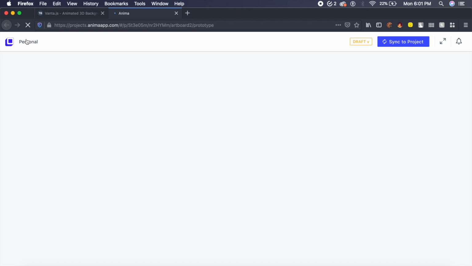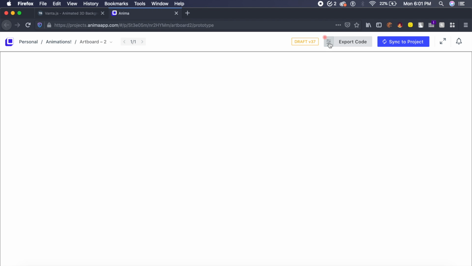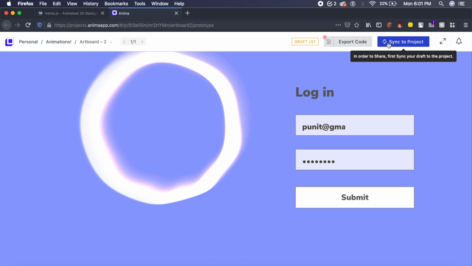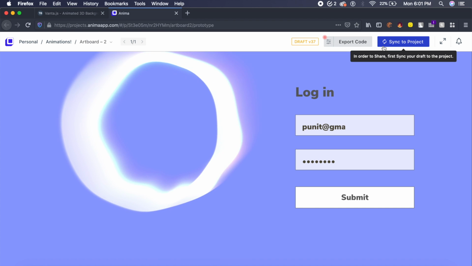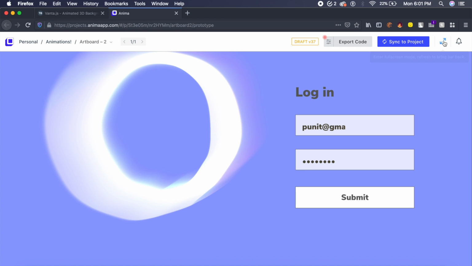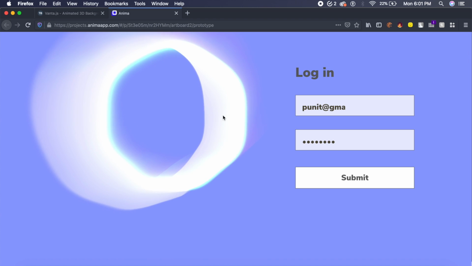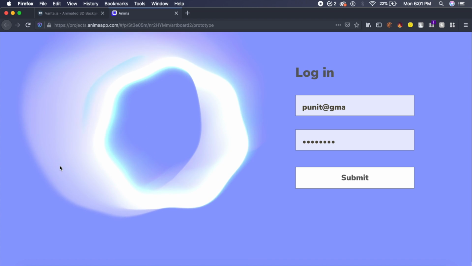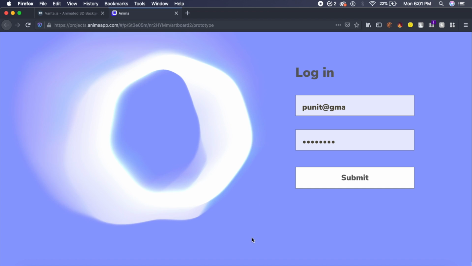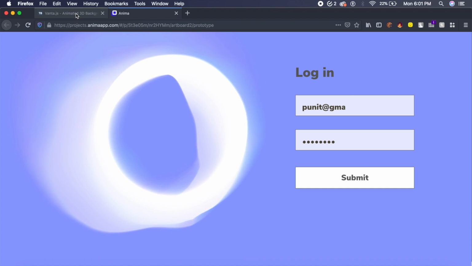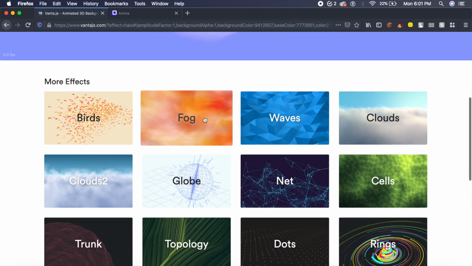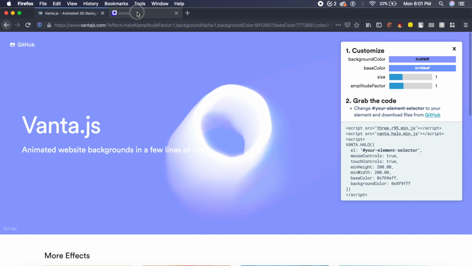In this case, it will basically open a new window. It will show you the Anima tab on top. So what you can do here is you can either export code or you can sync to project. Syncing to project will save it inside your projects. In this case, I'll just make it full width and see how this cool animation follows my mouse even. You can customize this animation. You can choose any other animation, fog, waves, clouds, net, all these cool animations from here.